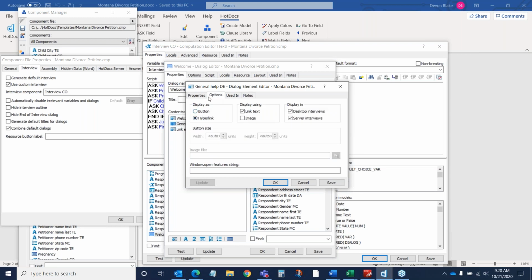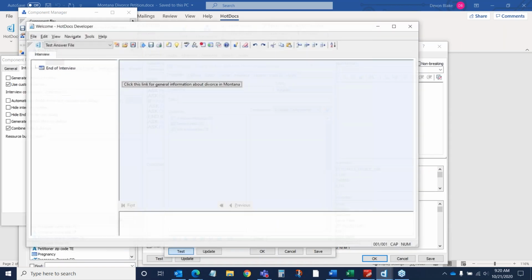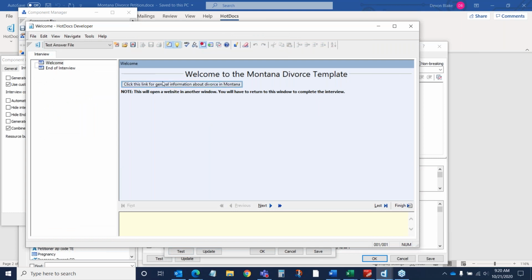You could choose on the options tab whether to make it a button or a hyperlink. I tried it both ways, just to play around with it, and I liked the way it looked as a hyperlink, so I just left it like that. But if you change it to button, this is kind of what the homework wanted it to look like.